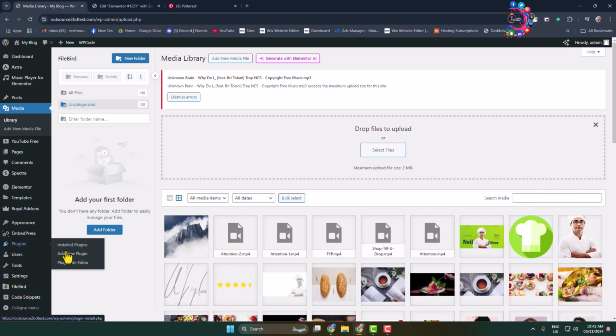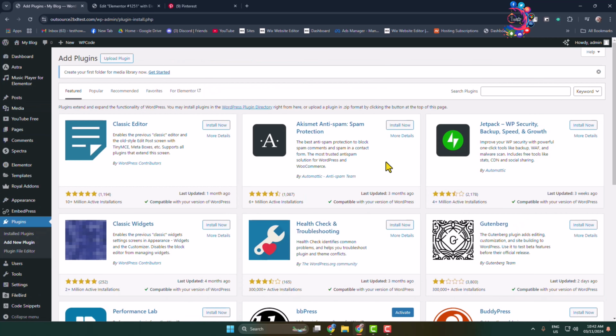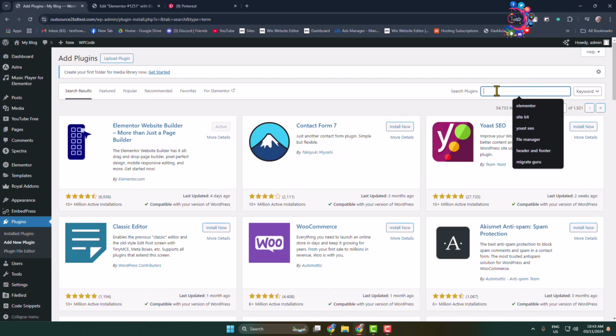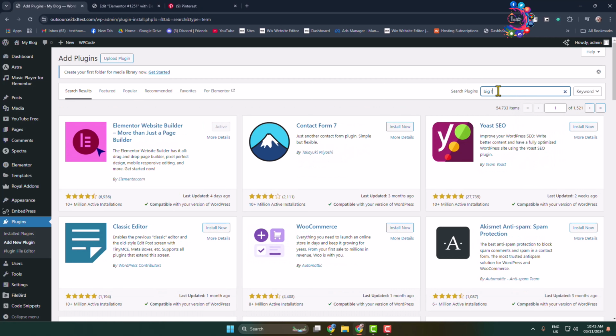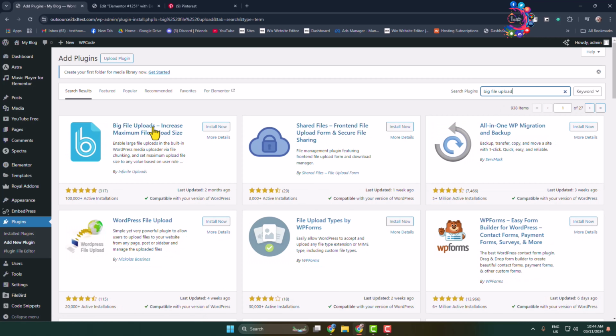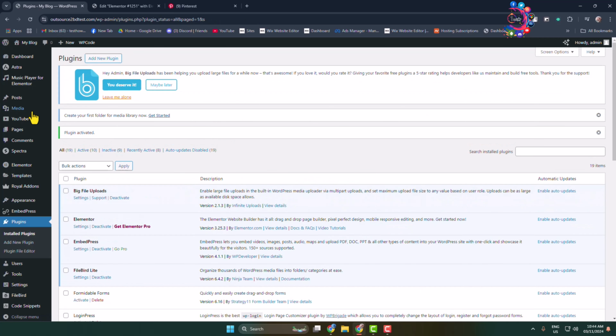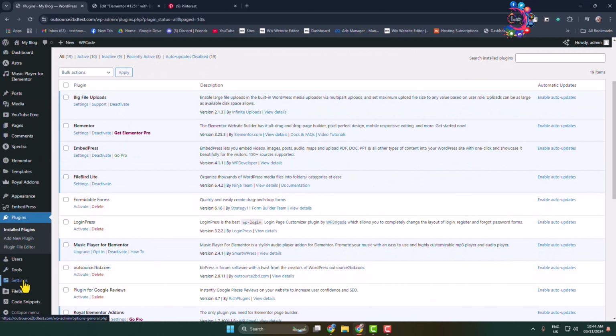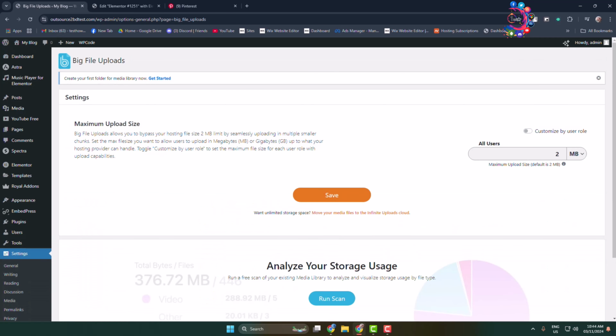Go to the add new plugin page, and here search for big file uploads. Now all you have to do is install and activate this Big File Uploads - Increase Maximum File Upload Size plugin. Once the plugin is activated, in this left hand menu hover over settings and click on Big File Uploads, and you directly jump into the plugin dashboard.